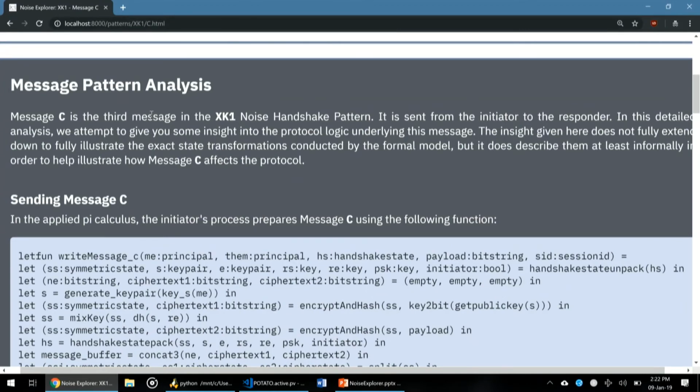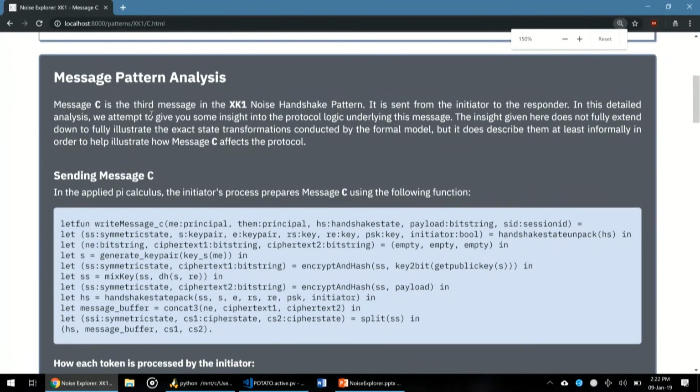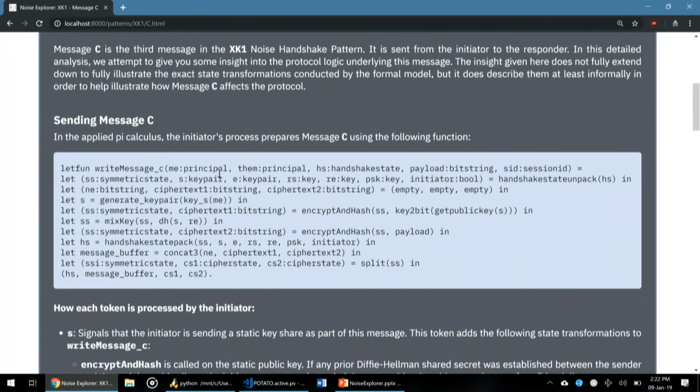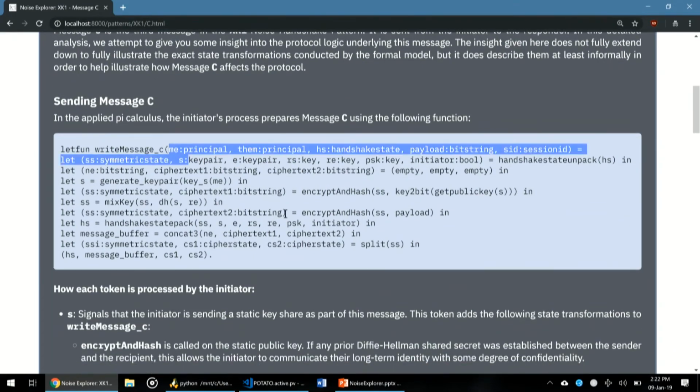So none of this is written by hand. And this is useful, I think, for you to allow you to reason about this protocol that you're designing. And so message C is the third message in XK1. It is sent from the initiator. And so here you can see the actual syntax in the applied pi calculus for the message as it's being sent, as it's represented in the ProVerif model.